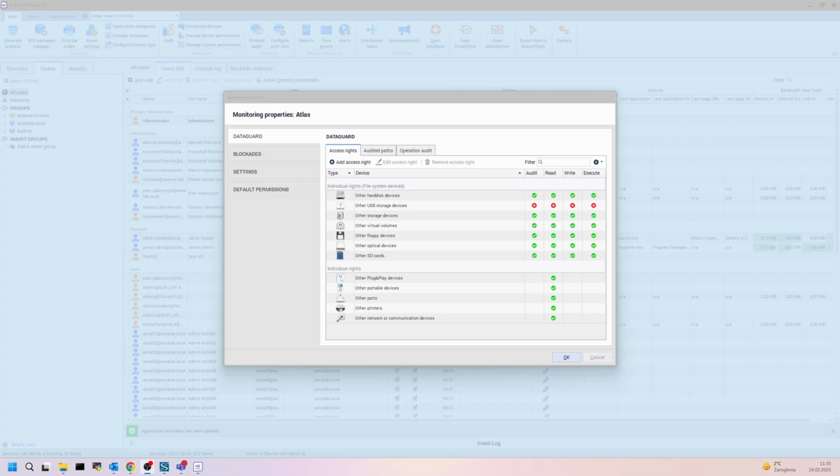And the question is, how to block a device that the user found somewhere, or someone gave malicious USB devices to a user and now the user is trying to connect it to a computer. How to block such a threat? To do that, we have to set a rule for so-called other USB storage devices.